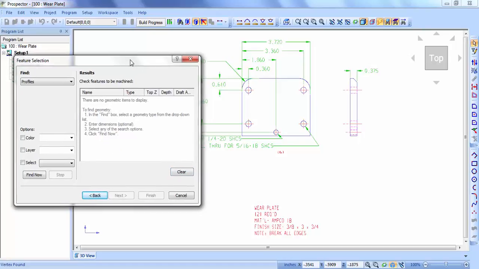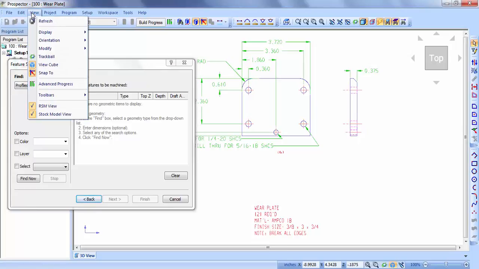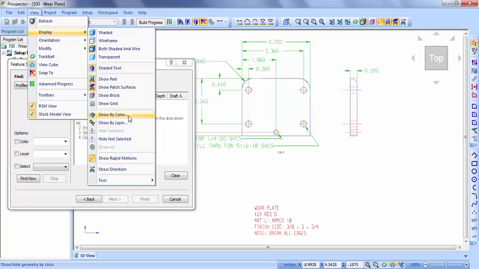All right, so I want to do it based on selected. I need to select this outer boundary. But things are kind of a mess here. Not really a mess, but there's just a lot of data in the way. The text and the dimensions. It's a little cluttered. So I'm going to come up to View, Display, and Show by Color.